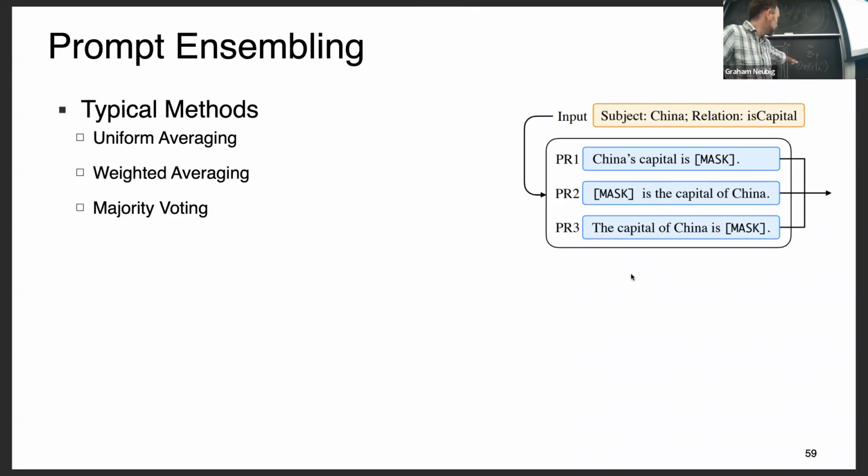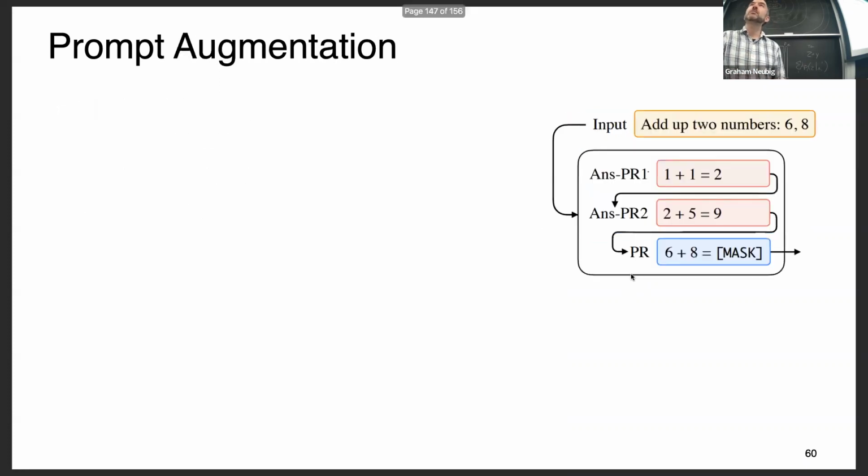So this is the weighted averaging that I talked about here. Sorry, I forgot I had this slide, but you can do uniform averaging where you just average them all together. You can do weighted averaging, majority voting, etc.